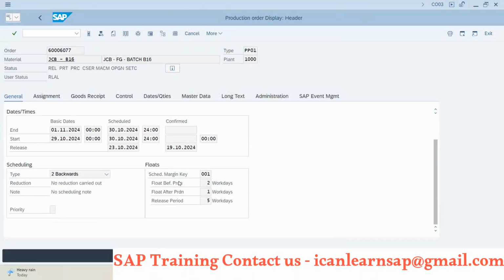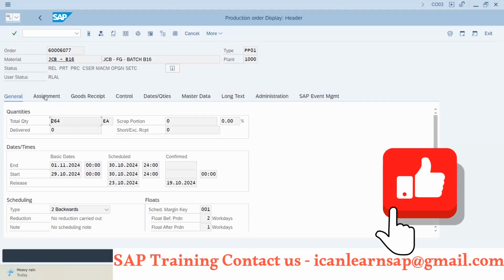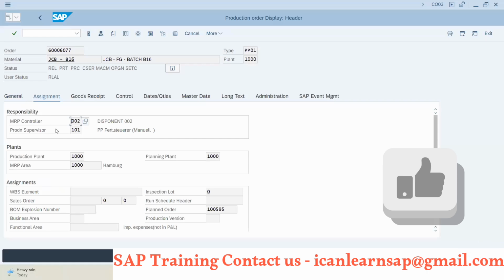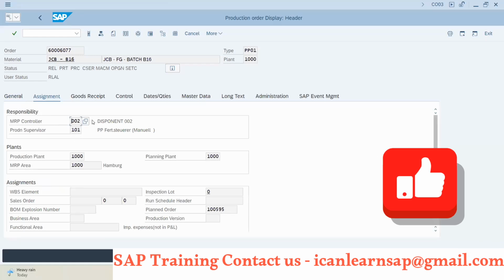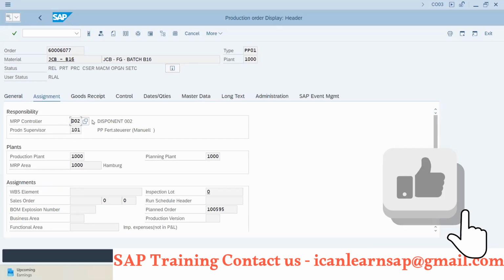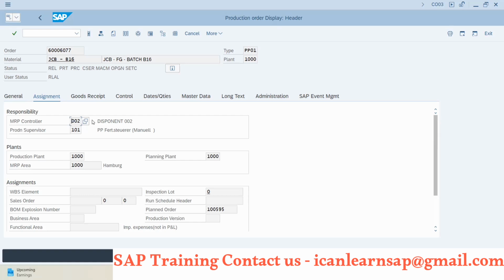This information on this first page is the general data. If you go to the assignment page, here you can see the MRP controller. Now, what is the MRP controller? It is the person who is responsible for this material. His information will be available.